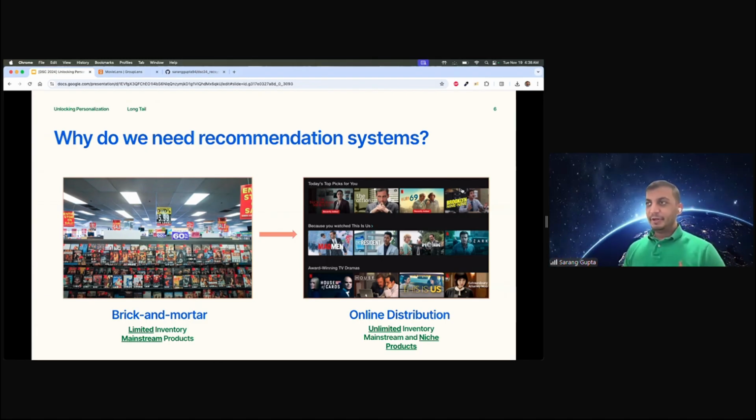So number one is something called the long tail. Essentially, the way that we shop has changed over the past decade, past two decades, and so on. There used to be traditional brick and mortar stores, where you used to go to purchase DVDs or books and so on. And they could hold only limited inventory because the shelf space was limited. They could only hold so much inventory.